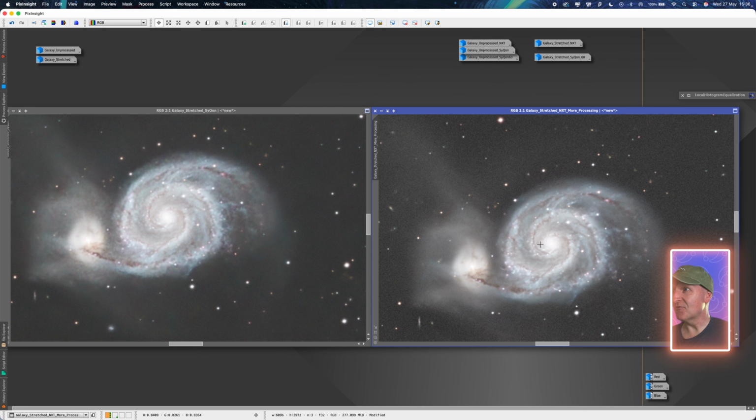And I'm not really going to conclude this video by saying one is better than the other. I mean, certainly with SyQon, you're missing a few additional processing steps and it gets you a lovely result. However, with the NoiseXTerminator route, you're more in control of those additional steps if you choose to put some local histogram equalization into it and some sharpening.